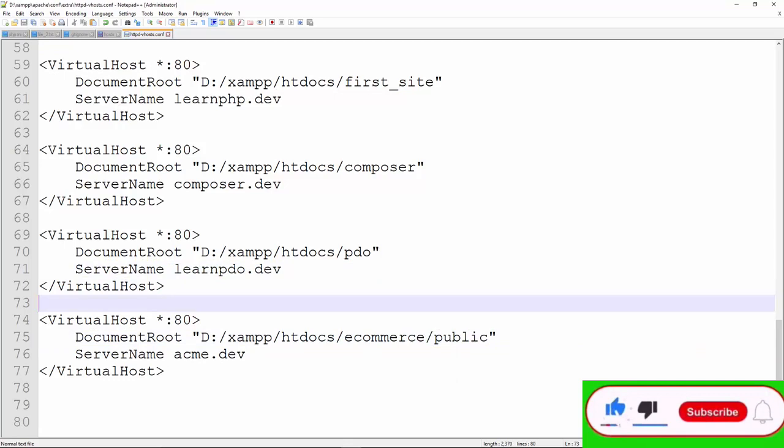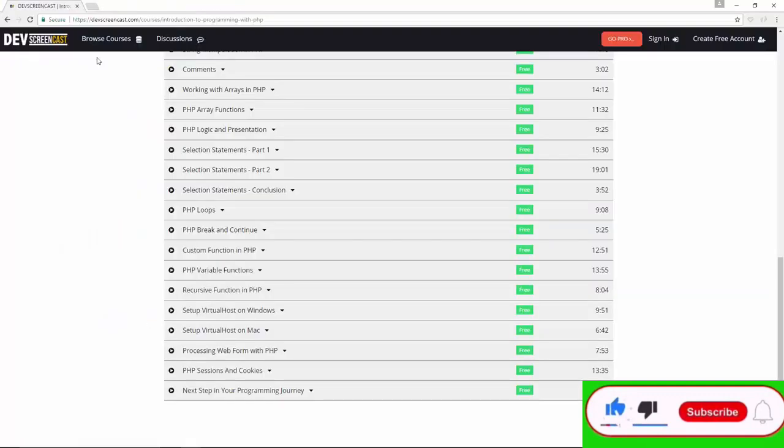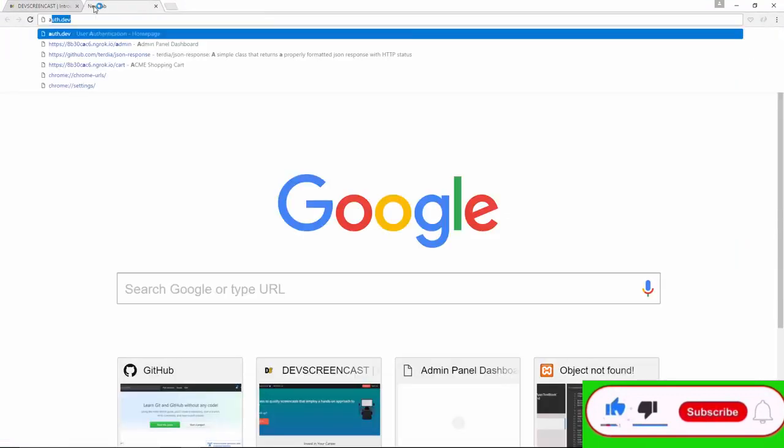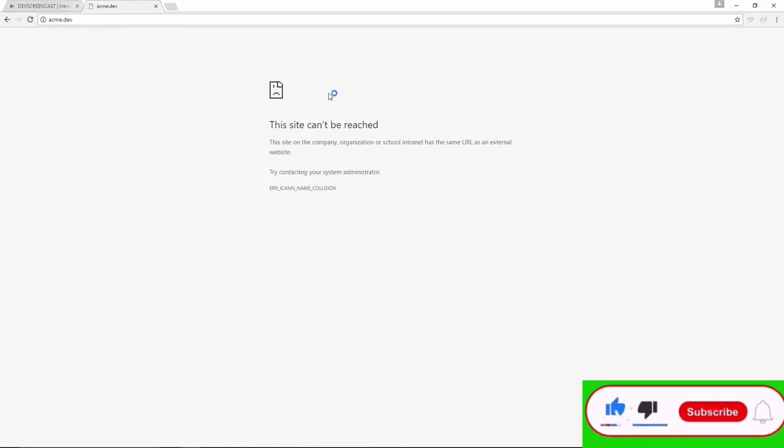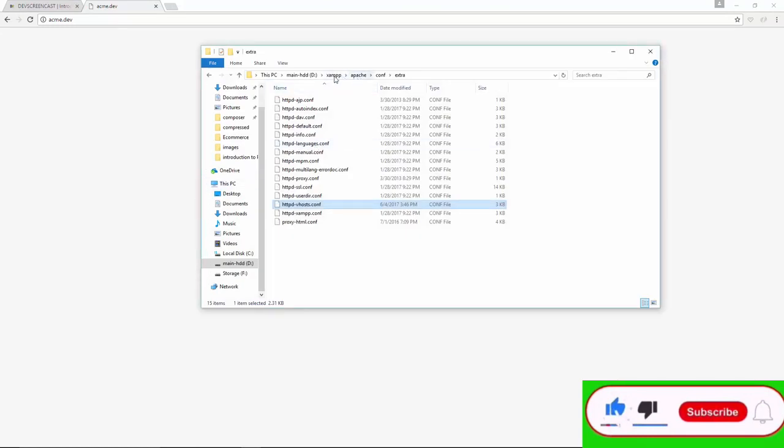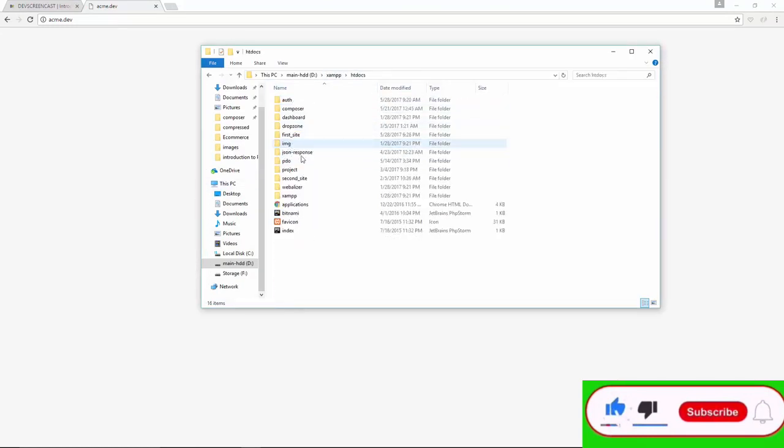After saving this, you need to restart your server. So I'm just going to open mine and start it. All right, let's see if everything works fine. Open a browser and type in acme.dev. This is going to result in an error because we don't have that folder yet. So what we want to do now is go again to XAMPP, htdocs, and create a new folder, and call this e-commerce.